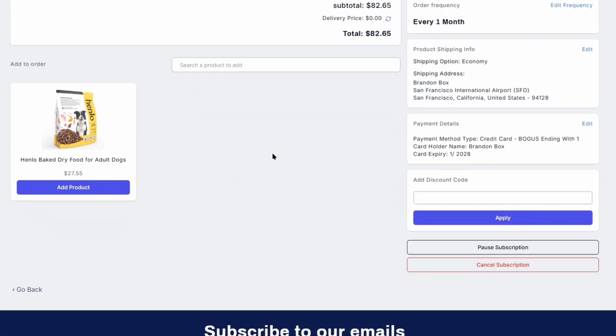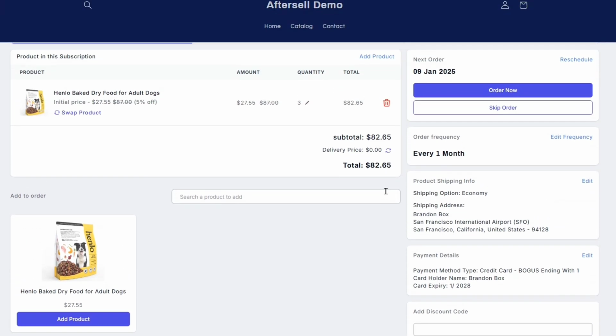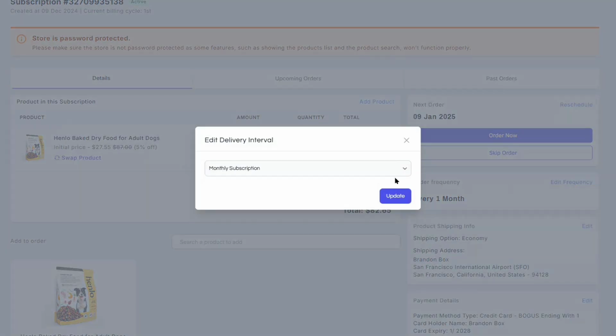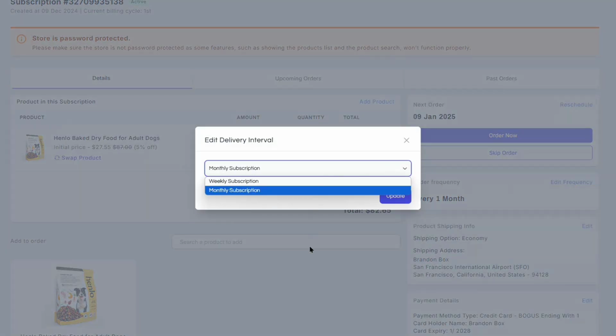You will be able to manage all these details from the customer panel settings. These are very self-explanatory settings, and you won't face trouble changing them for sure. And this is basically everything you need to know to set up a subscription on your Shopify store.